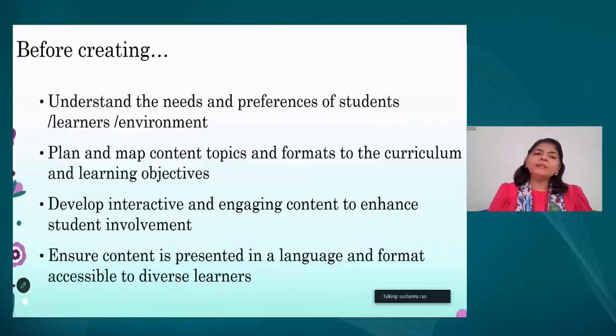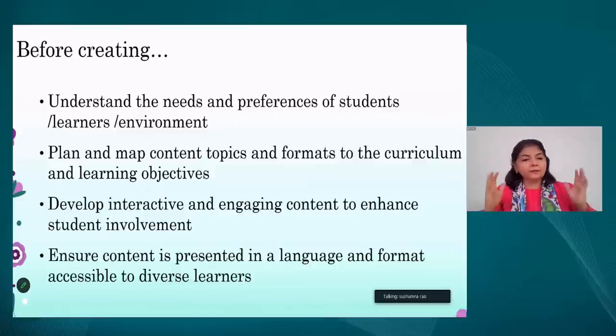Before creating, I would like to give a few tips. First, we have to understand the environment that we and the students are in, and how they are able to access it. Then we have to plan and map the content topics with the learning objectives. It doesn't mean that because we have an interactive content creation tool, we should just jump in and create them. See whether the content is really engaging and aids students' engagement, understanding and involvement, and whether it really encourages them to participate. We have to ensure content is presented in a language and a format accessible to diverse learners.